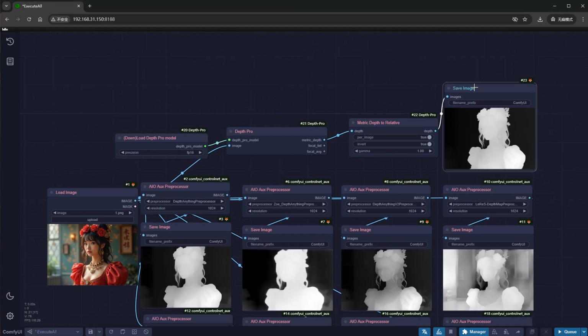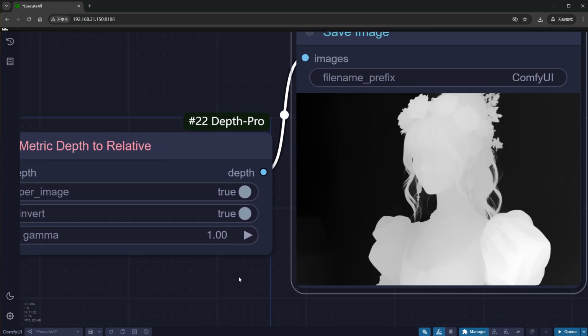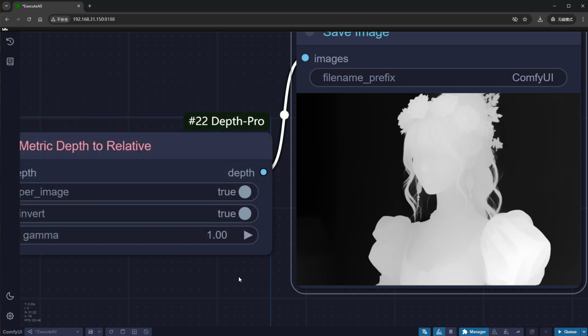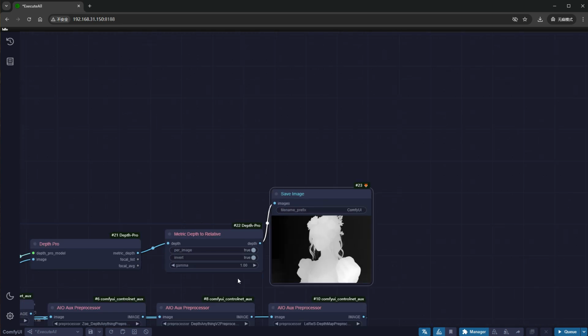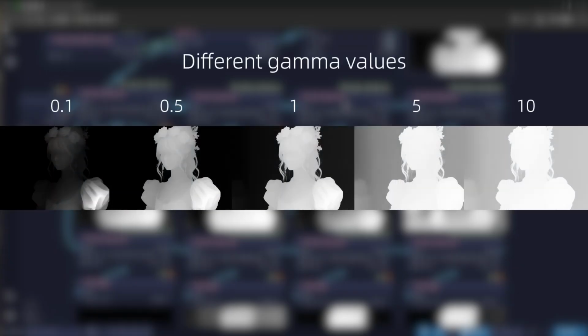The result is impressive. The person is rendered with excellent detail, even down to individual strands of hair, but it couldn't capture the background at all. This might be because my input image was generated by Flux, and the background was slightly blurred. For this input image, Depth Anything V2 provided a better overall result. Adjusting the parameters didn't help either. Here are the results I obtained with the gamma set to 0.1, 0.5, 1, 5, and 10. For those who need to adjust brightness levels, you can tweak it accordingly.